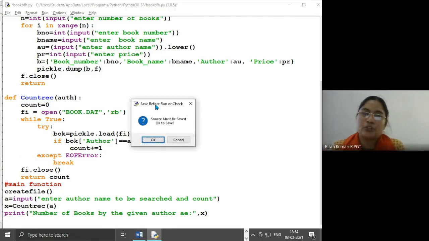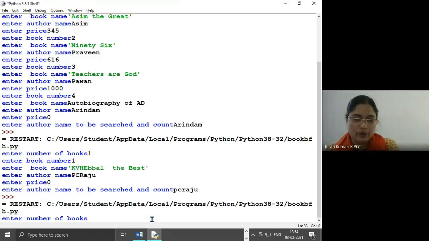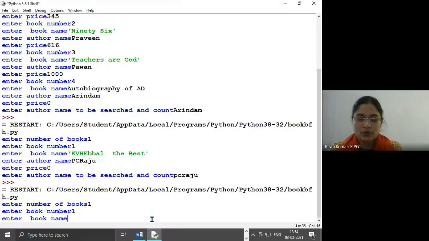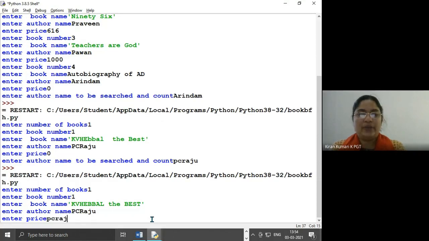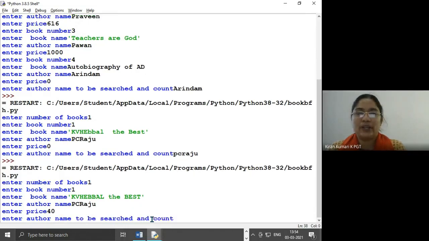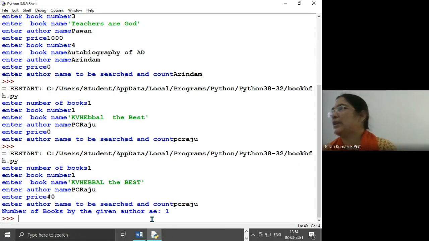Now let me show you the output. See, enter number of books, 1 book. What is the book name? Who is the author? Now we are entering the price, some 40. Enter the author name to be searched. Got it? So now when we enter the author name, how many books? The answer comes. Correct, na?